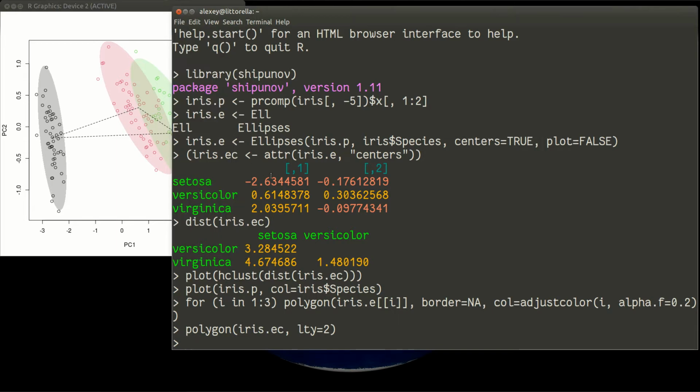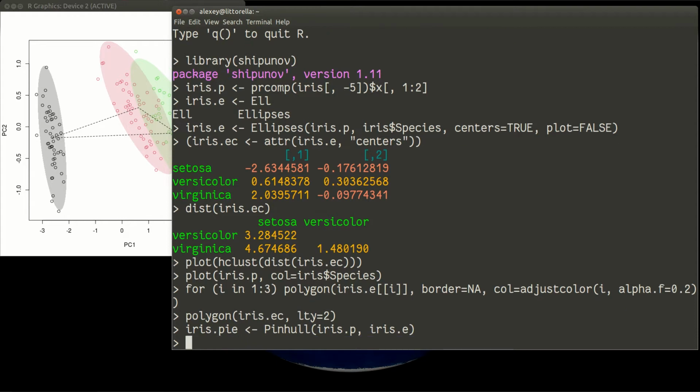And for that way I will use my pinhole function. So iris.pie, and the function name is uppercase pinhole, point in polygon, point in hole. I will need my projection as the first argument and ellipses as the second argument. And now I can simply measure the distance with the dist function.